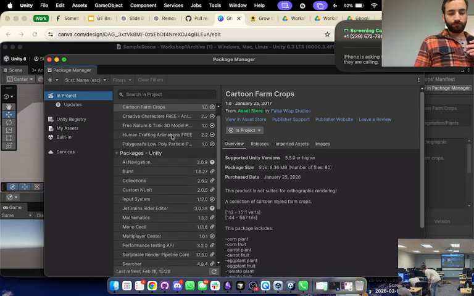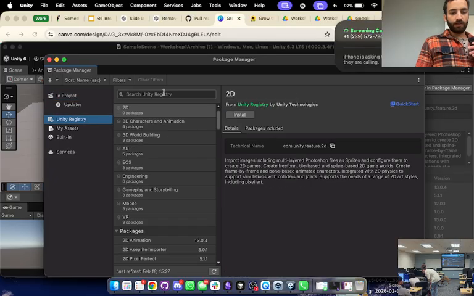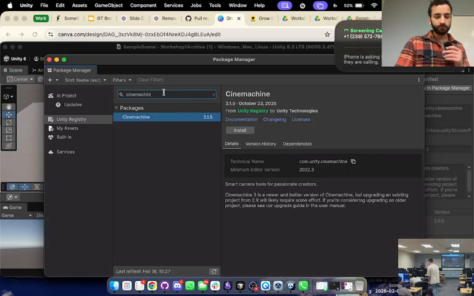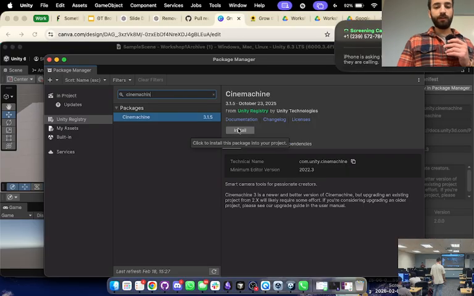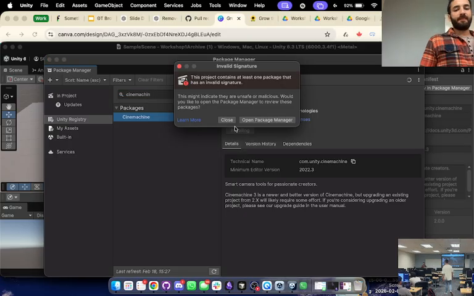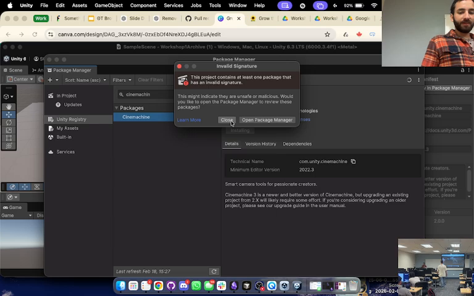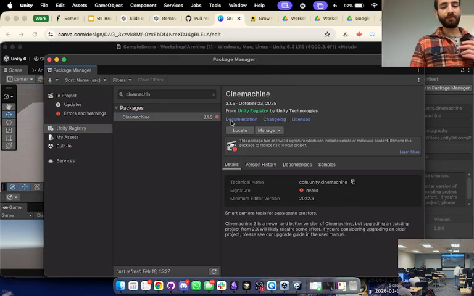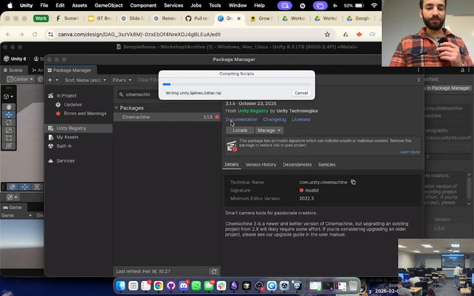All right, and then in Unity registry, search for Cinemachine and hit install. And then it's going to give you a warning about an invalid signature. So we're just going to close out of that. I'm not sure what happened with Unity, but for some reason, their packages are unsigned.